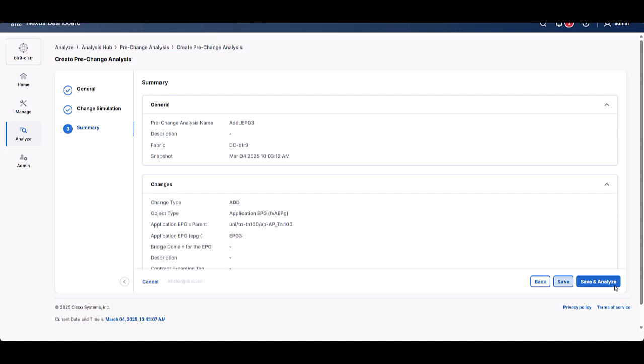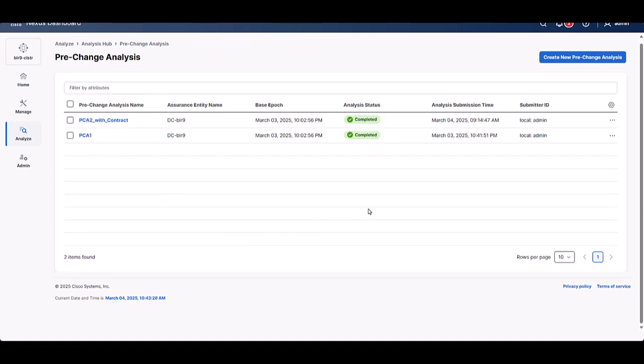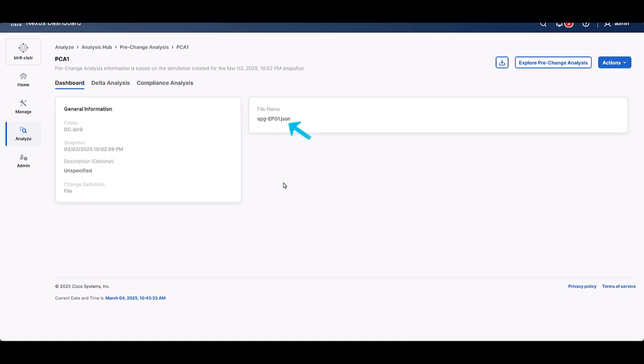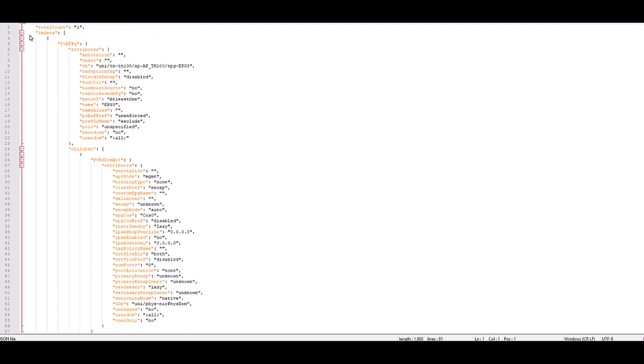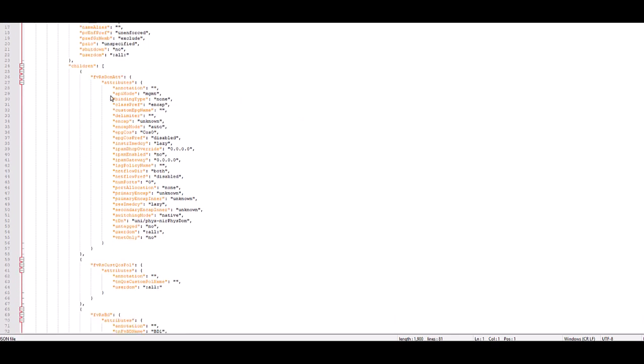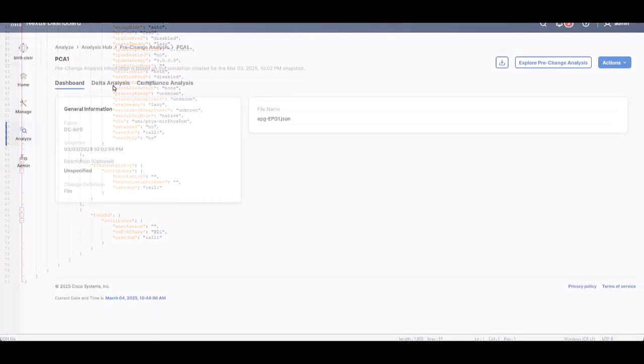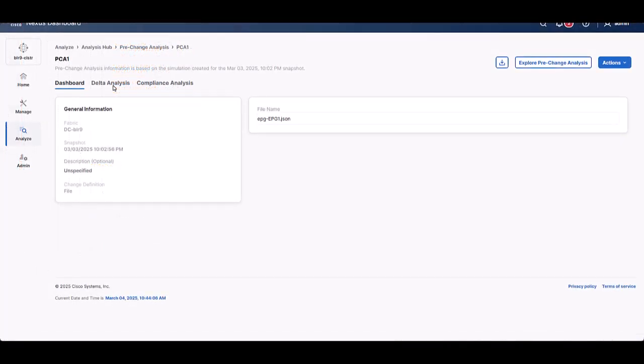To save time in this demo, we've already created two PCA jobs. In our case, we're using the JSON method. Notice that the file includes the EPG configuration, including its name, domain associations, and other details, but no contracts are defined. Once we submit the configuration, pre-change analysis runs a simulation to identify potential issues.